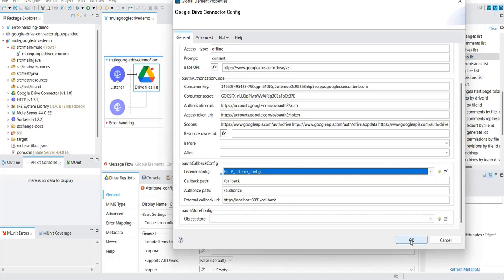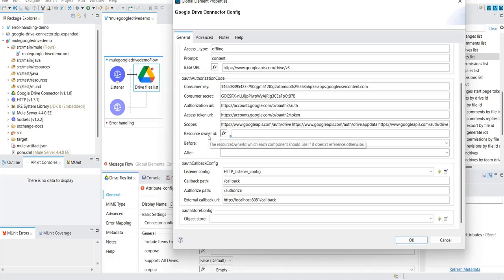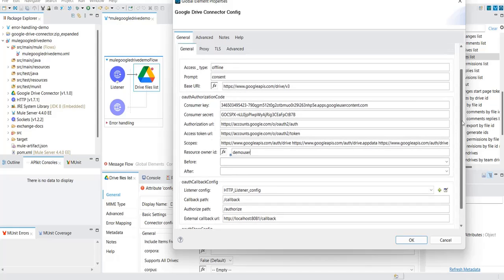And for the resource owner ID, you can give any resource owner ID name here as per your requirement. In my case I am giving demo user here. You need to authorize and test with the same user while testing your API. If you have no requirement for this resource owner ID, you can just leave it blank. Otherwise you can give a value as per your requirement.